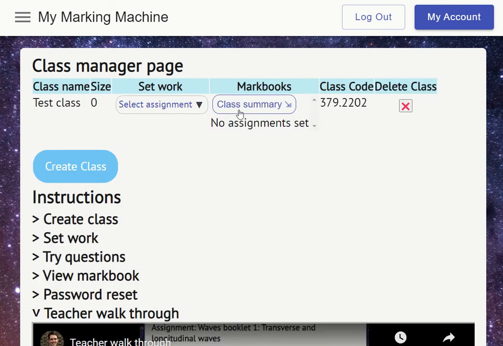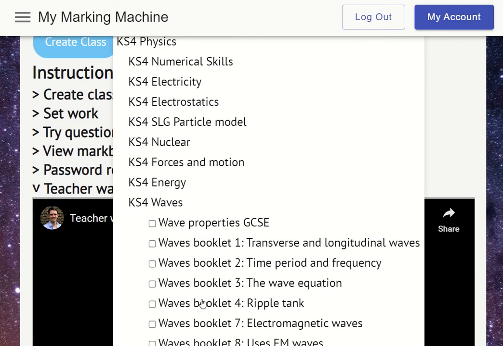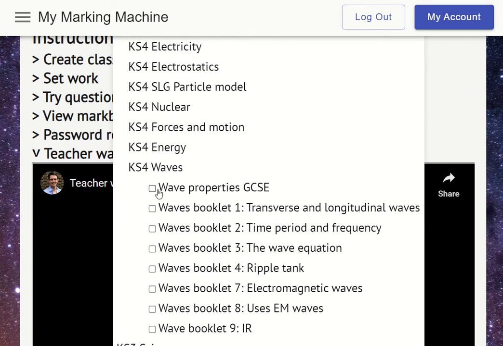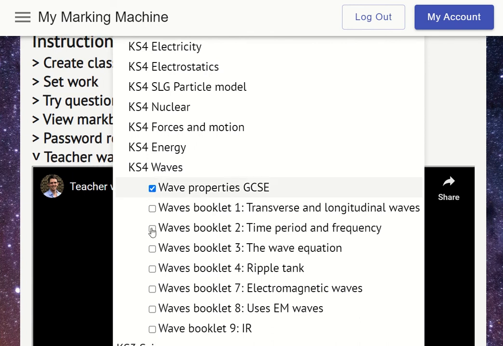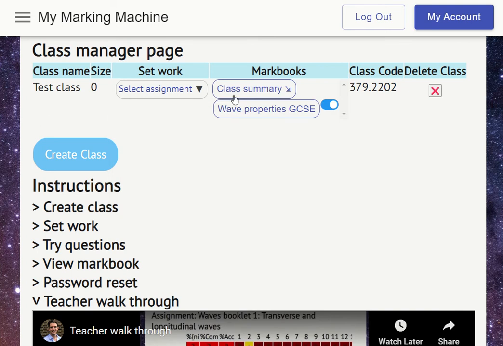We can see no assignments are set. So let's say we wanted to set that waves one. We could have done it the way that I showed you before, or we can also do it here. So I think it was this one. We'll click on that one. We can select multiple assignments at once if we like. Just close that, and you can see Wave Properties has now appeared.